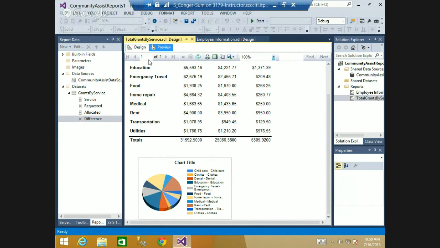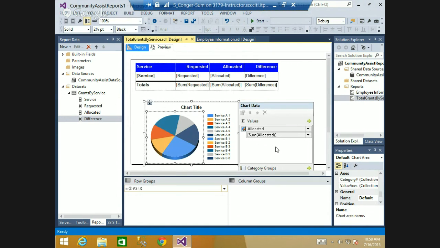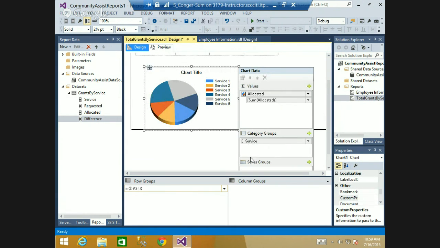All right, so let's see if I can get, so I did allocated was what I was calculating. And then category groups was service and series groups was service too. You might want to take one of them off because it duplicates it, right? Which one do I want to get rid of, the category or the service? I just have category. All right, take out the services, so let's delete the service one. And then let's do a preview.